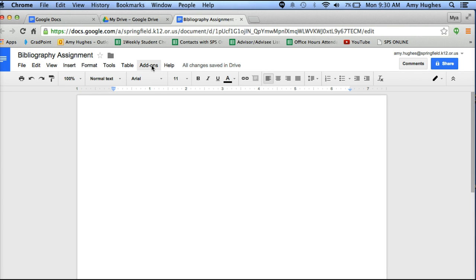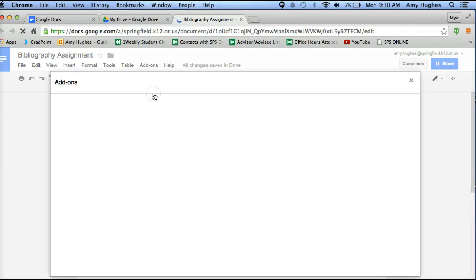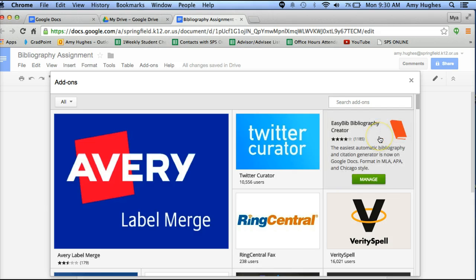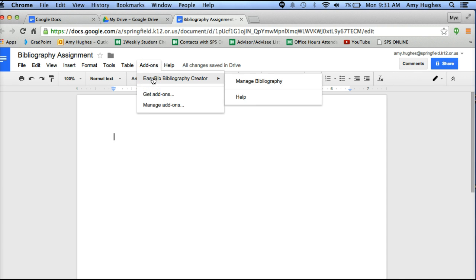Then you're going to click up here where it says add-ons. Right now, I already have this add-on that I want you to put on, but you don't have it yet unless you've already put it on. So you're going to go to Get Add-ons, and then find the Easy Bib Bibliography Maker. Since I already have it on there, mine just says Manage, but I think yours will say something about uploading it. When you add it to your Google Docs and Google Drive, the next time you go to add-ons, it should be right here.